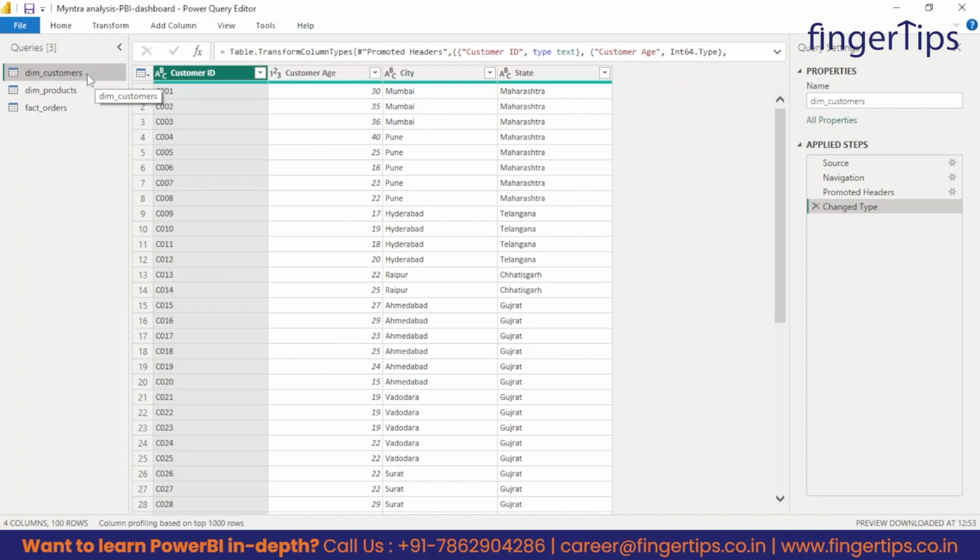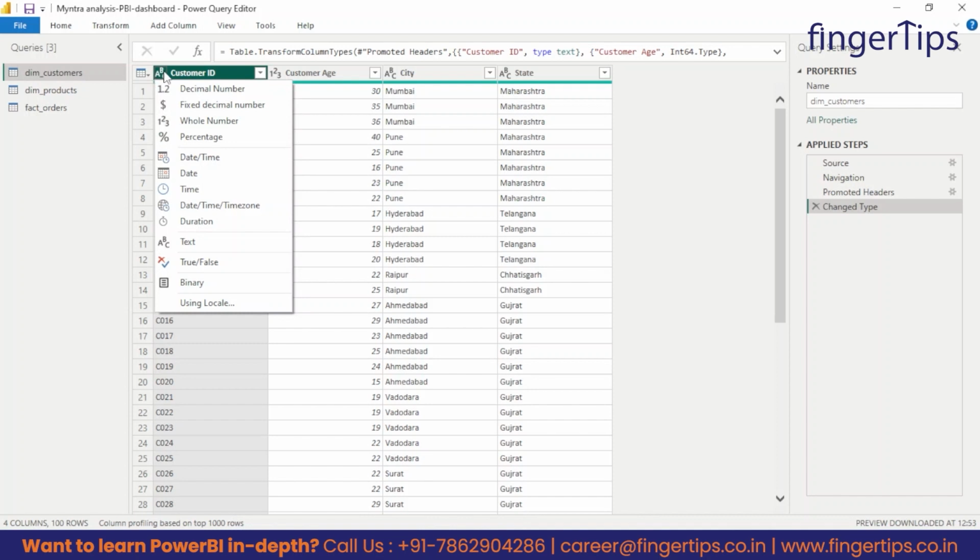Guys, this table dim customers gives us the information of all the customers, like customer ID, age of customer, the city in which he lives and the state he belongs to. Okay, so the first thing we do while data cleaning or transformation is we check the data type of all the columns, whether it's correct or not. So first one is customer ID, and here we can see it's in a text format. So we can just click here on this symbol. It will give us all the data types and we can directly change it from here. So as of now, it's in correct format, that is in text format, right?